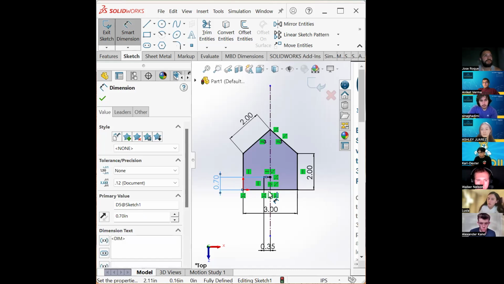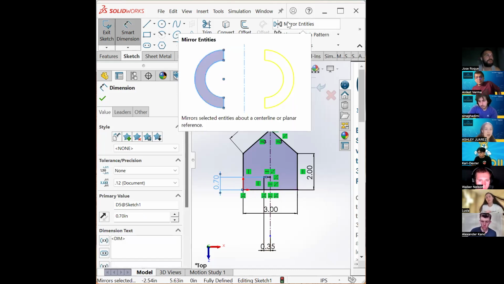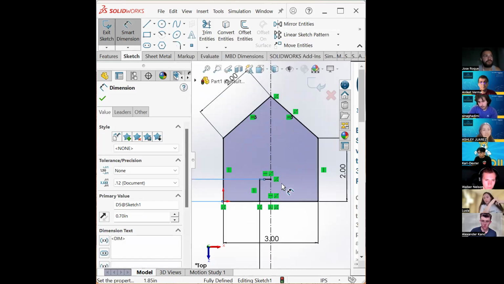That's not fully defined. If I want to create this exact same symmetrical door, it only makes sense to me that if I don't want to sketch this again, or if I want to do it all in one go, I'm going to use my mirror entities so that it can just flip over. Now let's say I want to finish this house really quickly. I'm in a time crunch and I just really want to get this done.